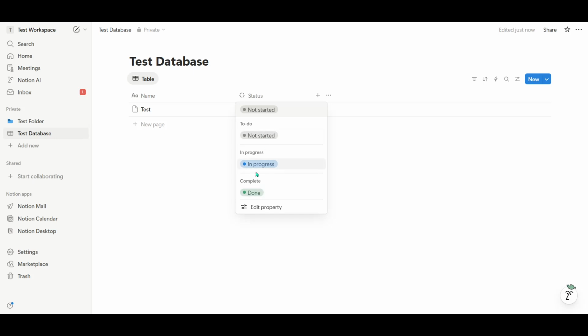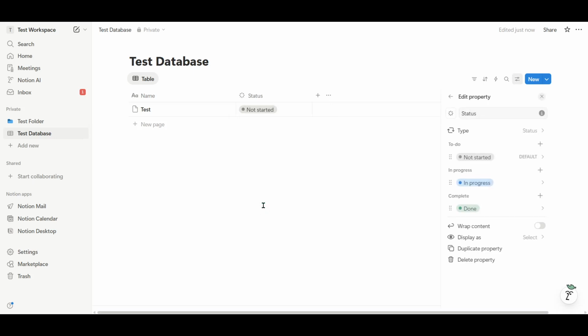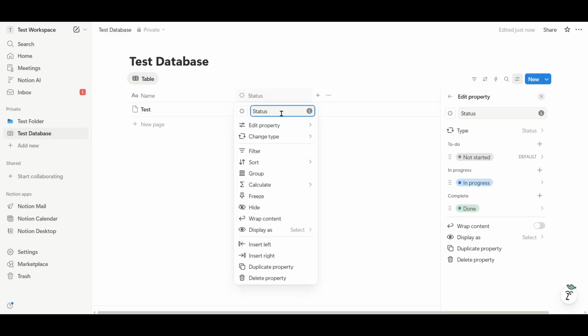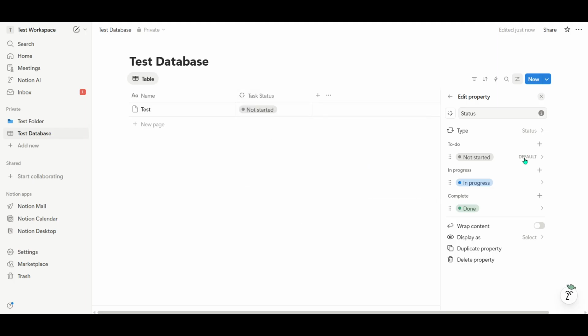You can change its name and its options if you want. Click the column title to rename it to something meaningful, like Task Status or Project Stage. Open the property settings to edit the options. Add new statuses, rename existing ones, or delete ones you don't need. You can also adjust colors to make stages easy to recognize at a glance.